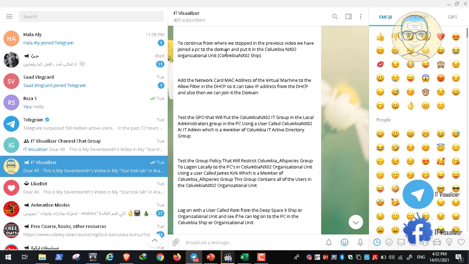that had joined the domain, we need to test it. We logged in to the PC using a user called Columbia AI IT admin. This is a member of the Columbia IT group, and it was successful. And then we tested the group policy that will restrict the Columbia all species group to log in locally to the PC in the Columbia organizational unit, and we used the user called James Kirk. James Kirk is a member of the Columbia all species group.